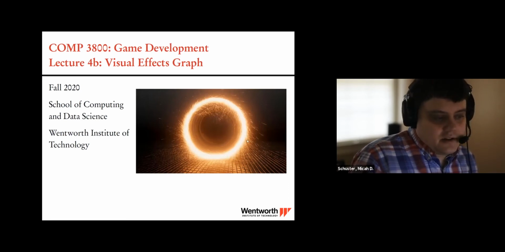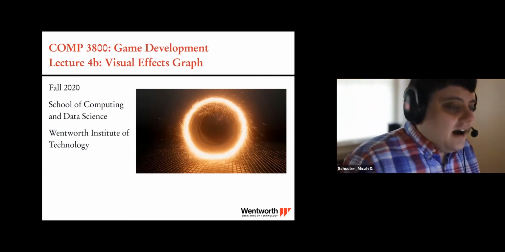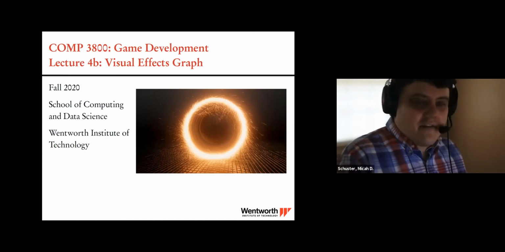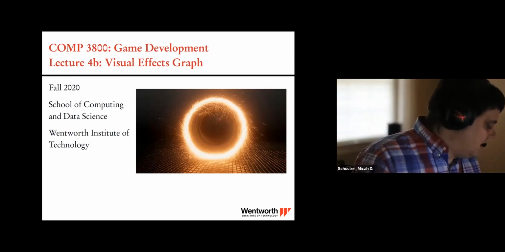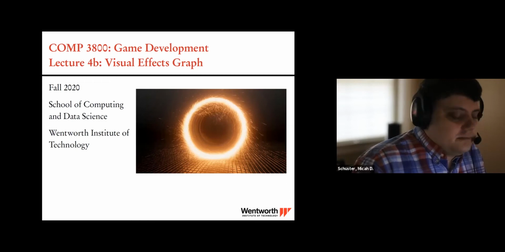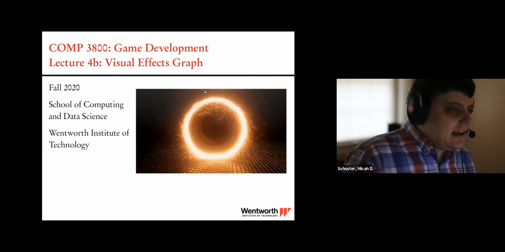We're going to make something that looks very similar to this in our own way. It's not too complicated, but it does use some extra math stuff that we're going to do in the visual effects graph, and some of the standard stuff like color over lifetime, for instance, that we saw in the traditional particle system.